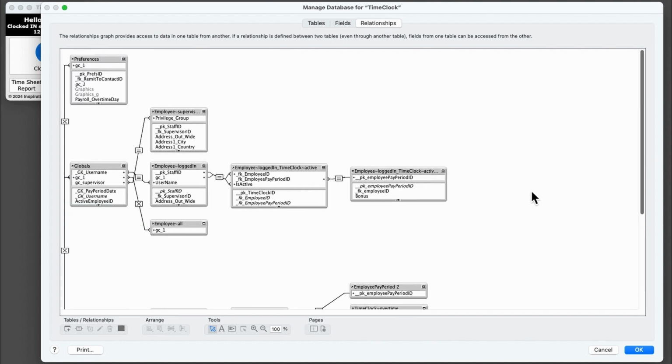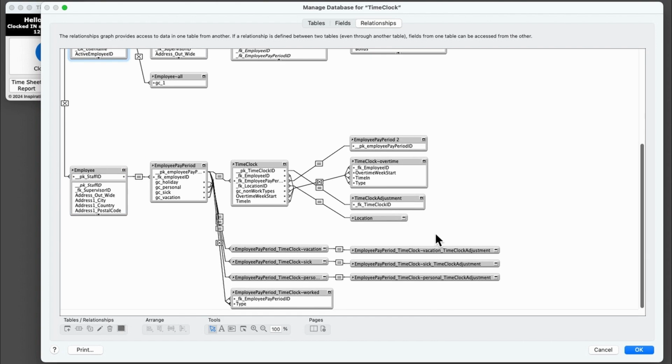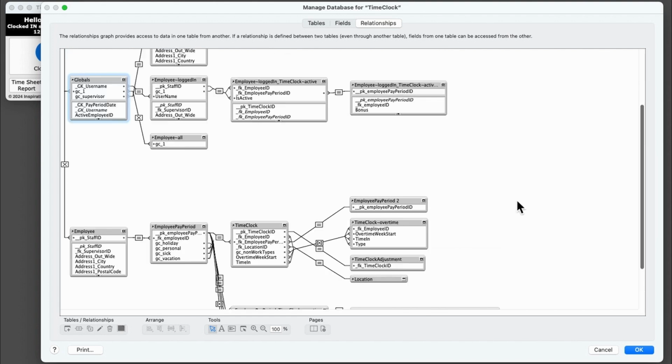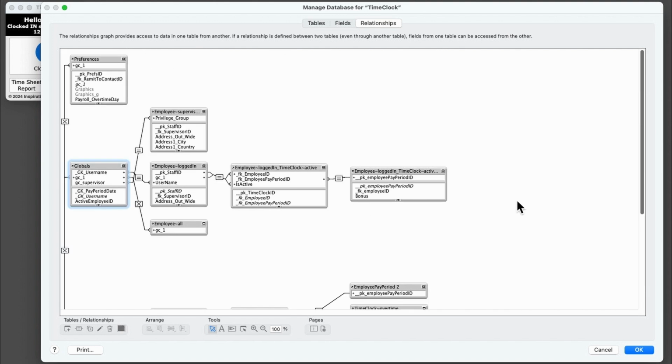Here are the relationships. Relatively simple. We've got 2 main tags here. We've got one that's kind of your current session information, and then we've got the main time clock tag with the relationships related to the actual time clock entries. So you can see it's relatively simple. Integrating this with an existing solution should be pretty easy to do, and integration instructions will be included.